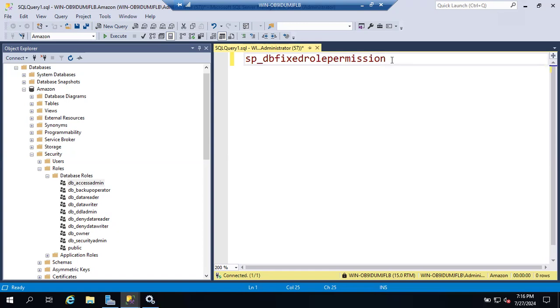Which query will we use to see the permissions of each server role? SP underscore SRV role permission, guys. Server role permissions. SRV means server role permission.